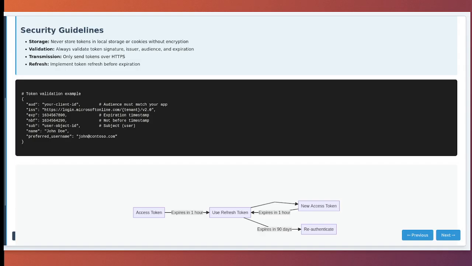Access token usage requires careful handling. These tokens are bearer tokens. Anyone who has the token can use it. Always use HTTPS, never log tokens in production, and include tokens only in the authorization header, not in URLs where they might be logged or cached. The format is always authorization, bearer token.